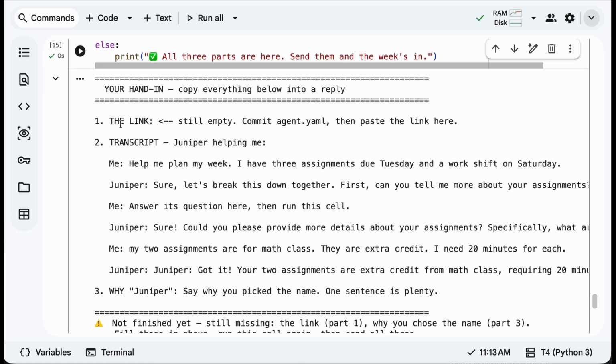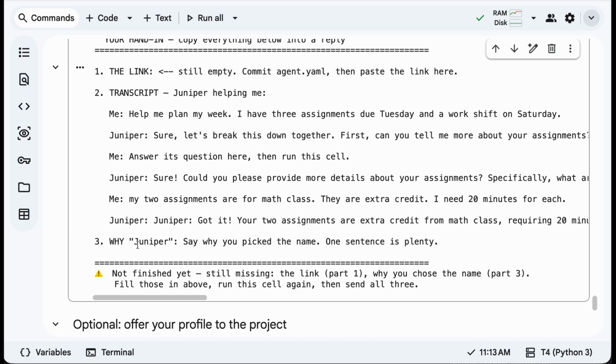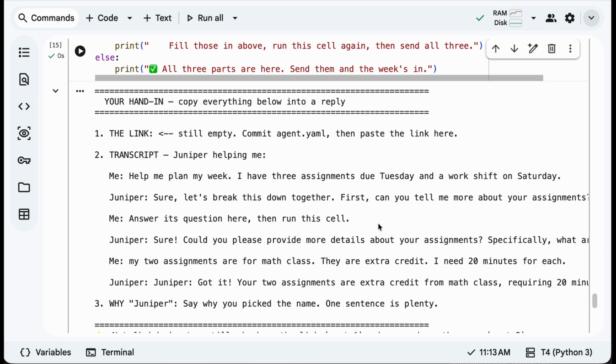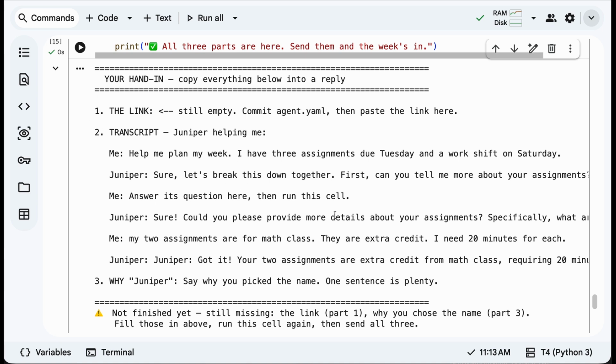Right here, it still says that I'm missing my link, but here I have my transcript. And I haven't also explained yet in one sentence why I picked Juniper. I just really like the name Juniper. Well, that is a very simple explanation. It would be really good if you expand on that. Yeah. Okay. So, this is what you'll be handing in the email.